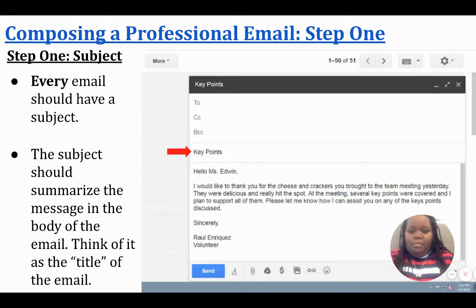So when I hit that compose button to create my new email, I immediately start with the subject. We learned about the subject in the last lesson, but this is just a reminder that the subject summarizes the email. It could be a word, it could be a phrase. It should tell me what the rest of the email is about. So in the example in front of you, you see that the subject is key points. That should be somewhere located within my message, and should summarize what that message is about. So, like I said, when I start my professional email, I start at the subject.